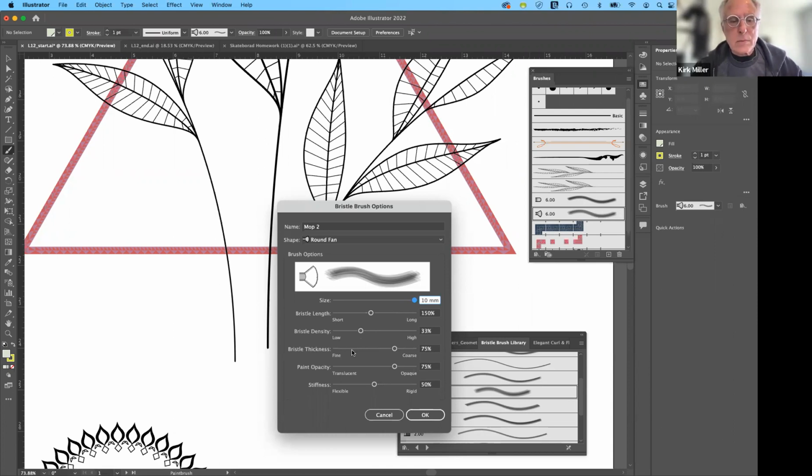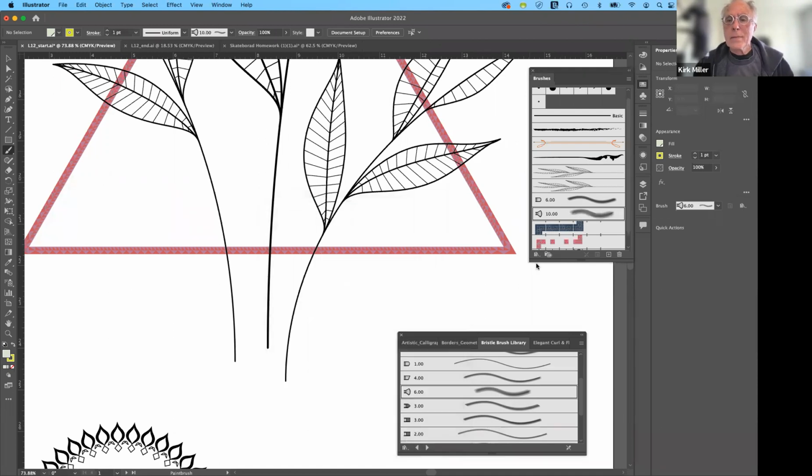Brush thickness, we're going to move that a little bit and make it 70%. Paint opacity, we'll leave that at 75%. And the stiffness, 50%. It gives you a little preview in the preview window, and that's okay. We'll call it round fan. I'm going to call it mop 3. Click OK. And it should add it.